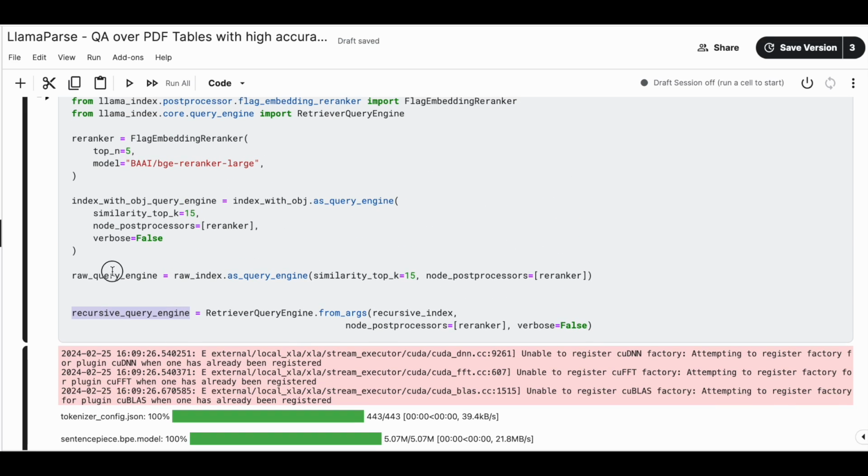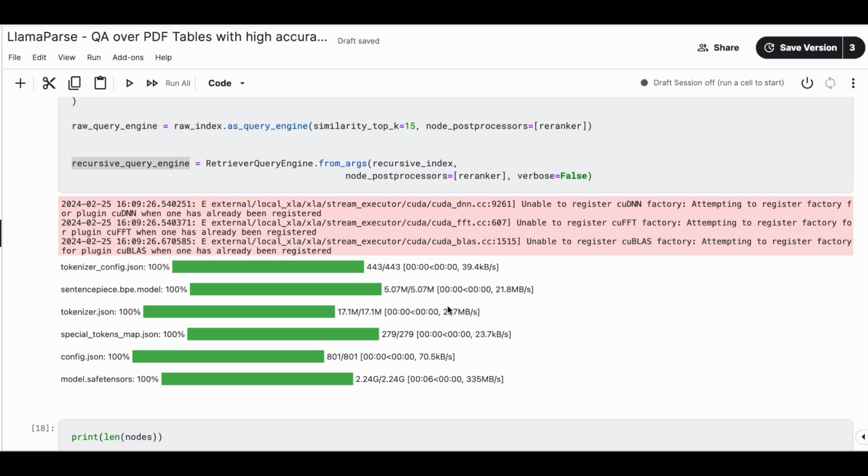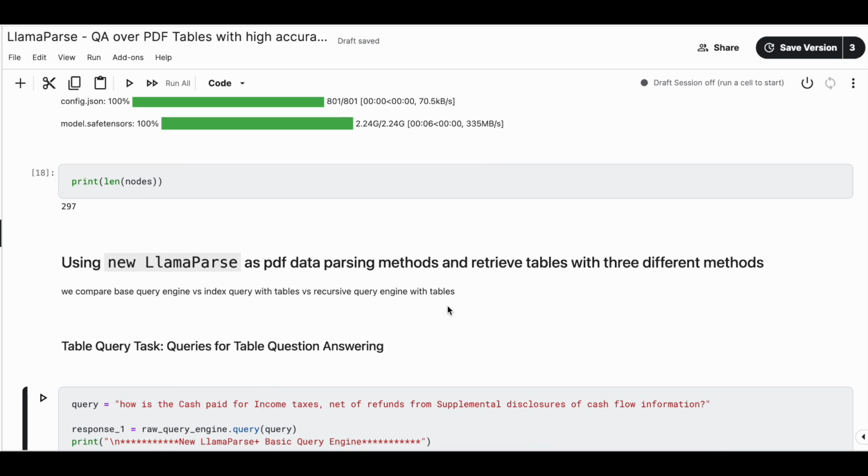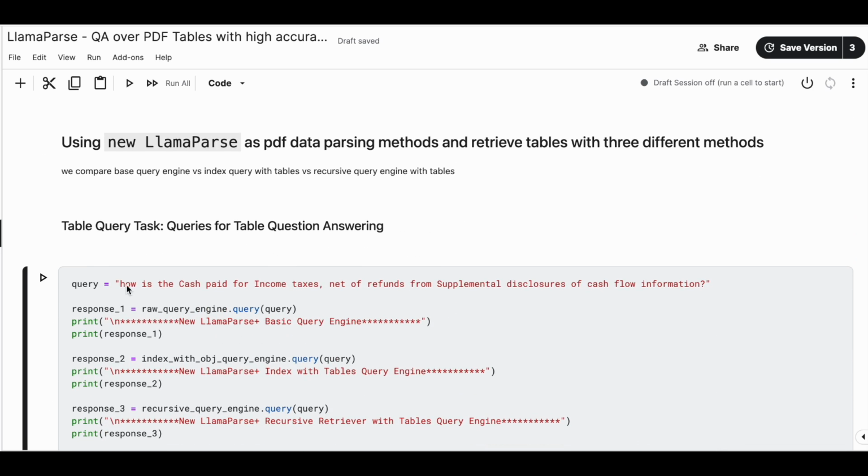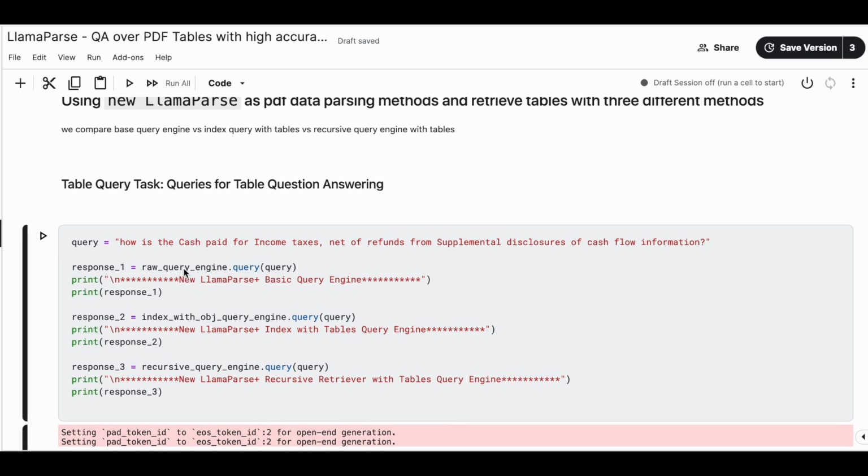So these are the three query engines which we will be using to ask different questions from the tables, and we'll see whether we are getting the right answer or not, and which one is performing the best. So let's test all three query engines. We have our first question: how is the cash paid for income taxes, net of refunds, from supplemental disclosures of cash flow information? First, this query will go into my raw query engine, which is the basic one, where it doesn't know what are tables and what is text. I'm just passing the complete document into the vector store index.